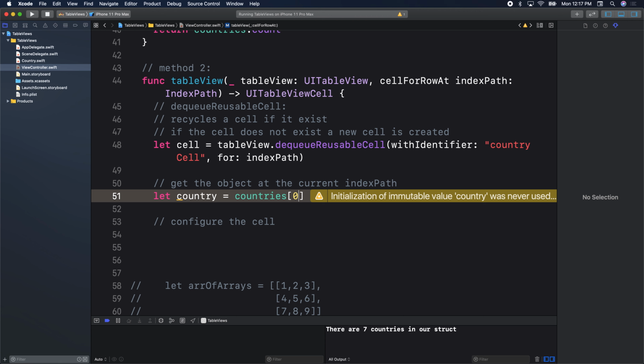How do we get access to that index? We use the index path. Everybody, this is where we use that index path. Julia, this is where we use that index path. Is this an array of arrays? Tanya says yes, it's an array of arrays. Is countries an array of arrays, or is it a flat array? It's a flat array, right? It's not an array of arrays.